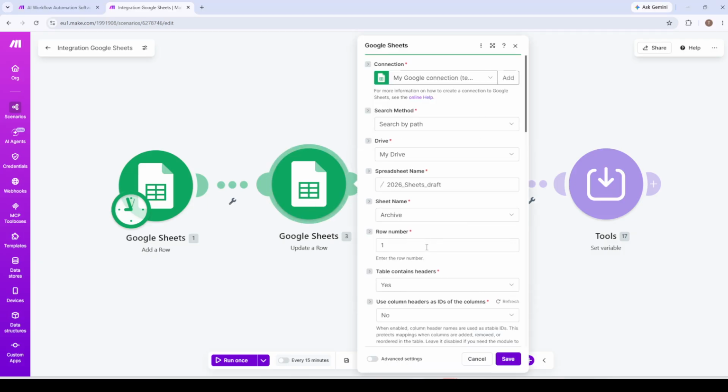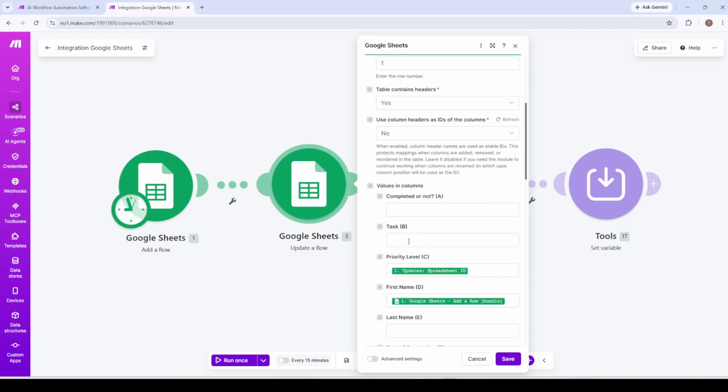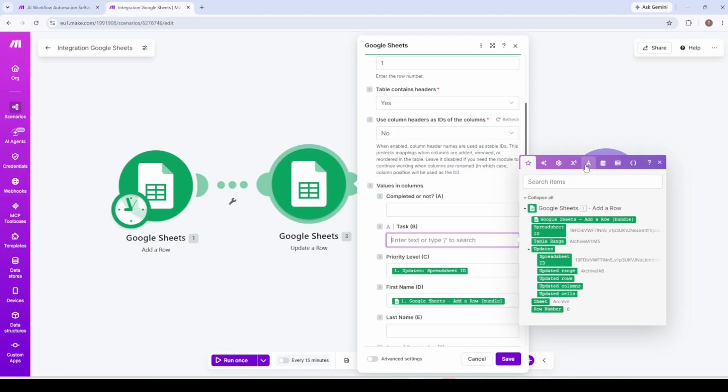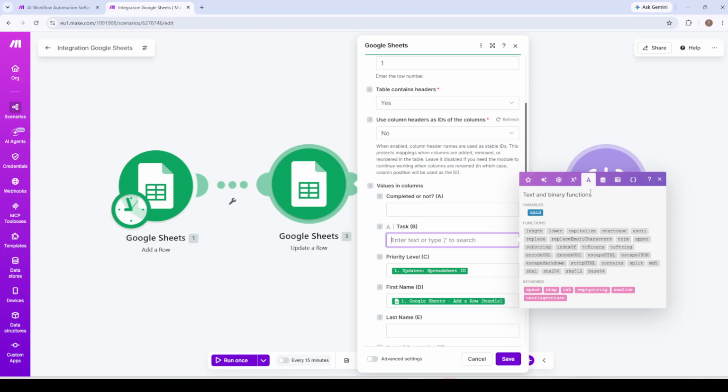The first thing you need to understand is where text functions live inside Make. When you're building a scenario and you click inside any text or input field within a module, a small pop-up panel appears. That panel is your gateway to all of Make's built-in transformation tools. Look for the tab marked with a capital A. Clicking it switches the view from your available data tokens to the full list of text functions. This is a detail a lot of new users overlook because the pop-up defaults to showing your mapped variables, not the function library. So whenever you need a function, remember, click inside the field first, then hit that A tab.